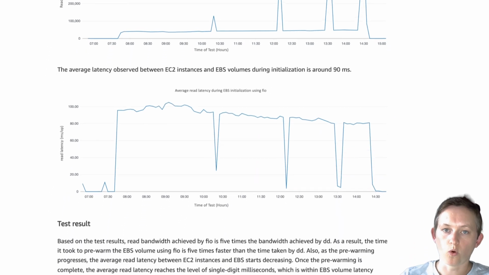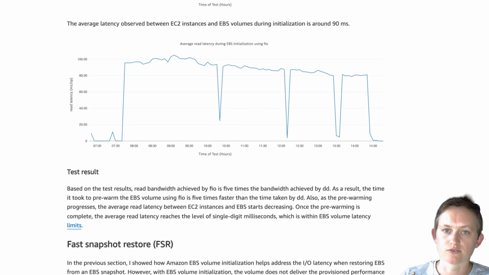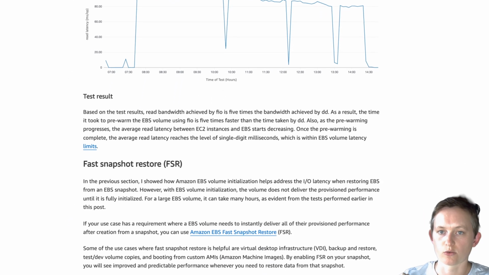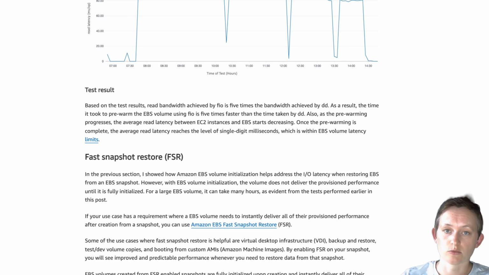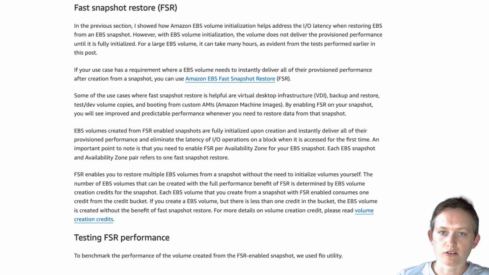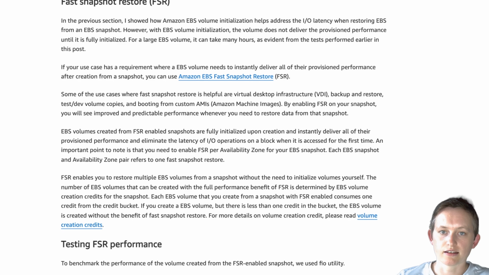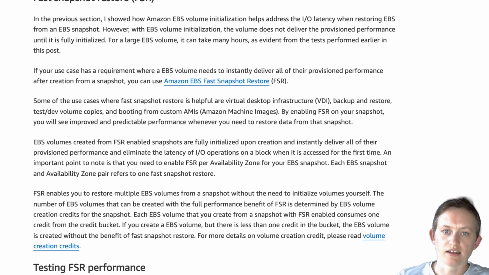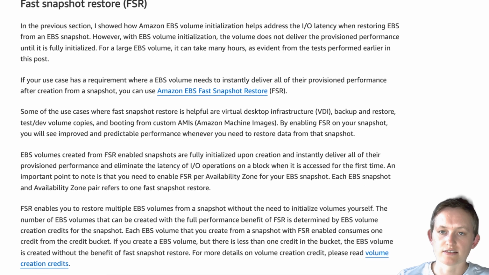The volume won't deliver its full performance until it's fully initialized, so all the data blocks have been pulled from S3 and written to EBS. For customers that have large volumes created from snapshots, it can take many hours to pull that data from S3. A way around this, which I would recommend, is EBS Fast Snapshot Restore, FSR. FSR enabled snapshots allow volumes to instantly deliver their provisioned performance, which eliminates the need for manual initialization and reduces the latency.